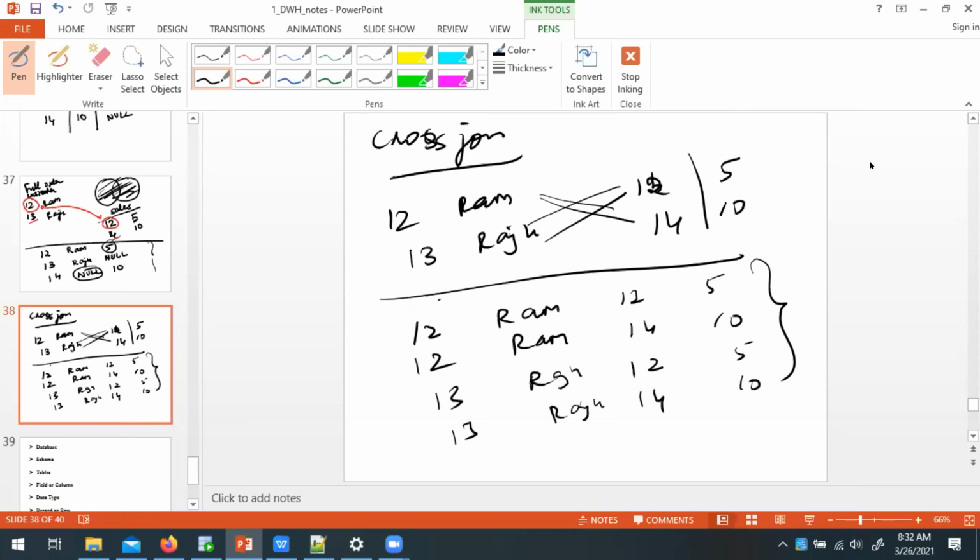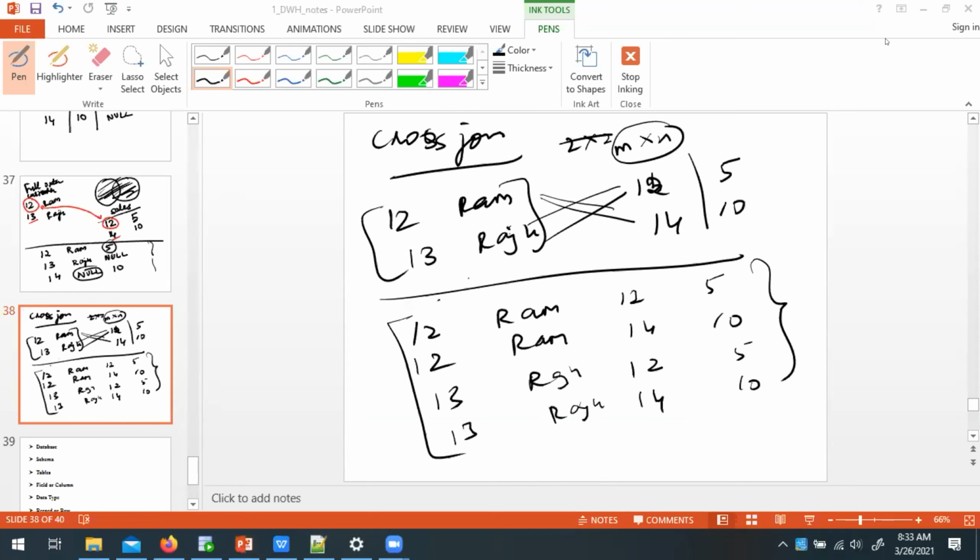To answer Ramesh's question, yeah, it's like 2 cross 2, m cross n, or to make it easier, the number of records in this particular table times the number of records in that particular table. Those many would be the number of records which you get in the output of cross join, which means that it is trying to join both these tables and get all the possible combinations of the records which it can frame. That's cross join.